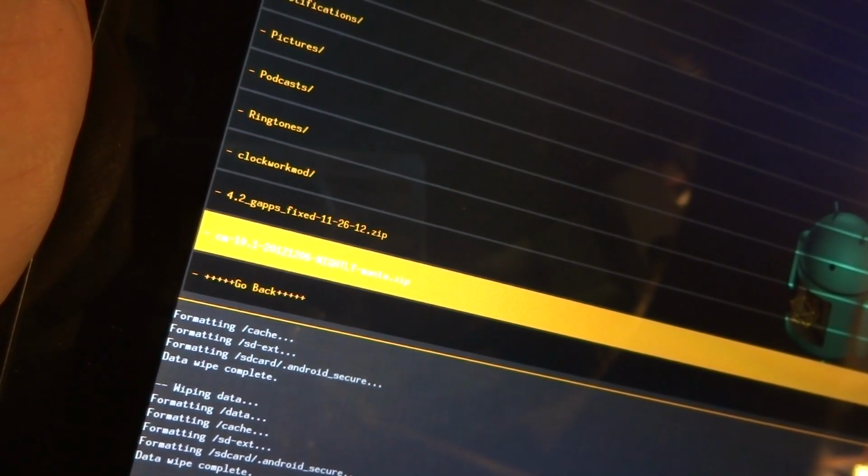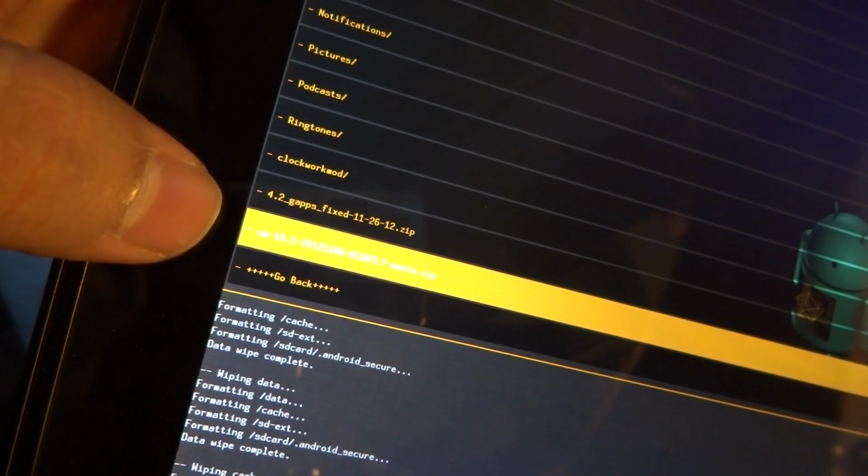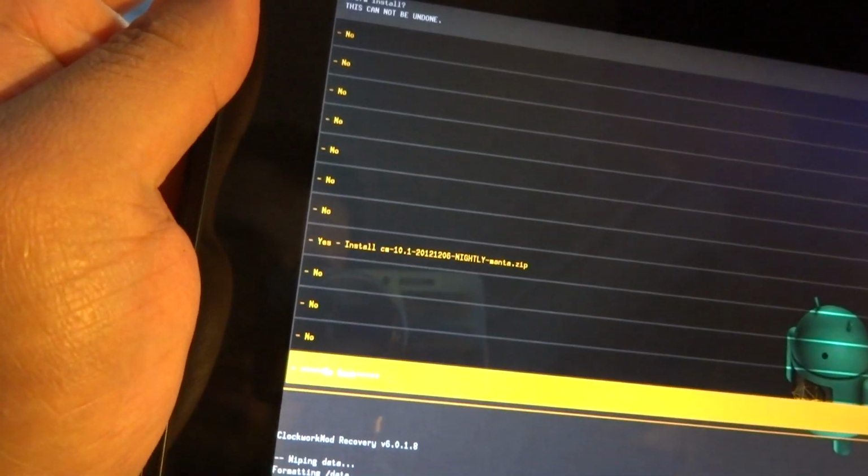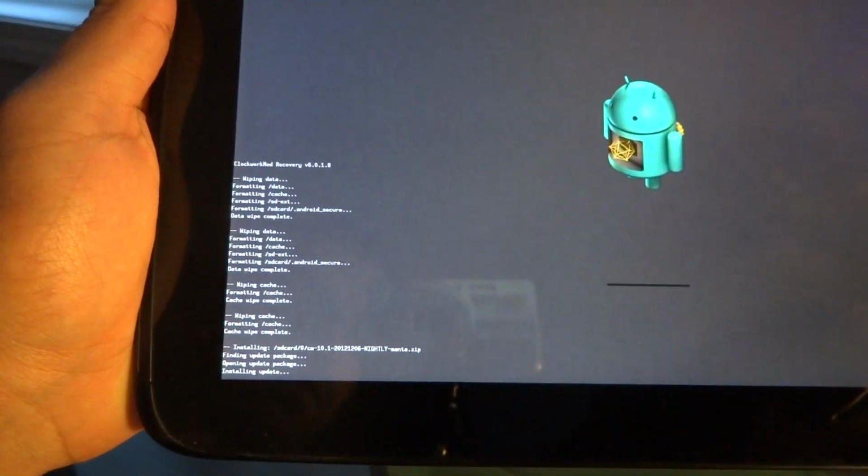This tablet is huge. Okay, I'm going to look for CM10.1 with today's date, which is 2012, December 6th, nightly. Yours might be different, but basically you're looking for CM10.1. Press enter on it. Power button on it. Go to yes. It's going to install the actual ROM. So we'll continue when it's done.